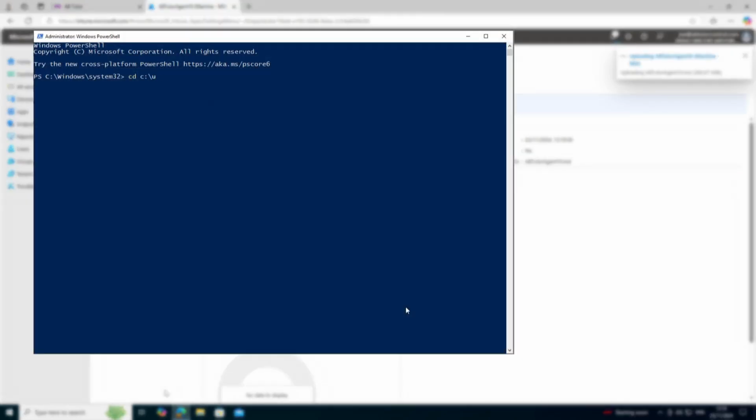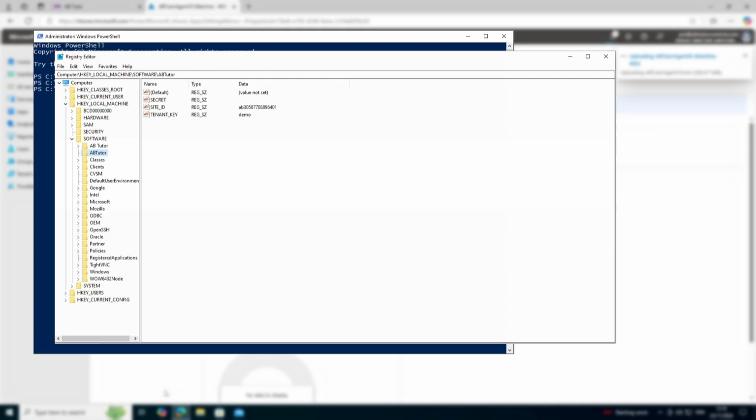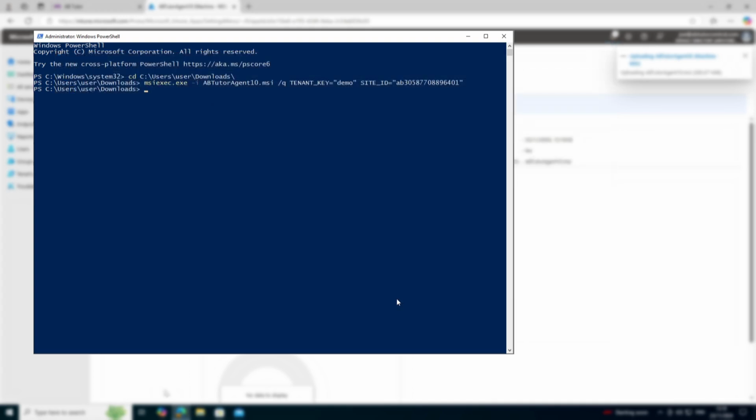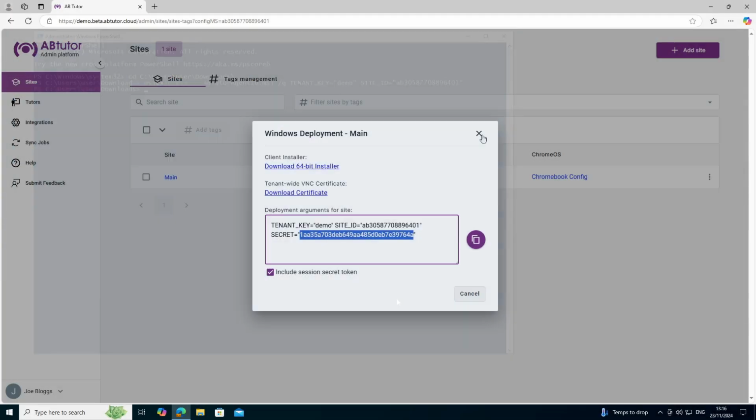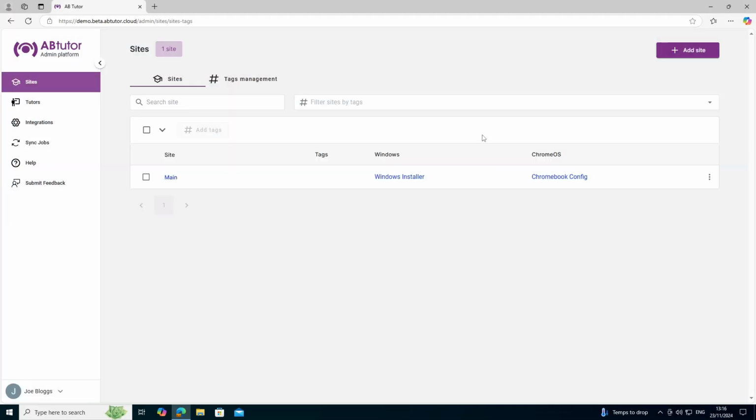Other deployment systems will have similar setup processes. Remember that the tenant key, site ID and the site secret must be set for the client to connect. This can be done by creating the registry keys manually, as described in the documentation, or by running the MSI with the correct deployment options. If you install the client without setting the registry keys, it won't be able to connect until the keys have been set and the client has been restarted, but it will work fine afterwards.